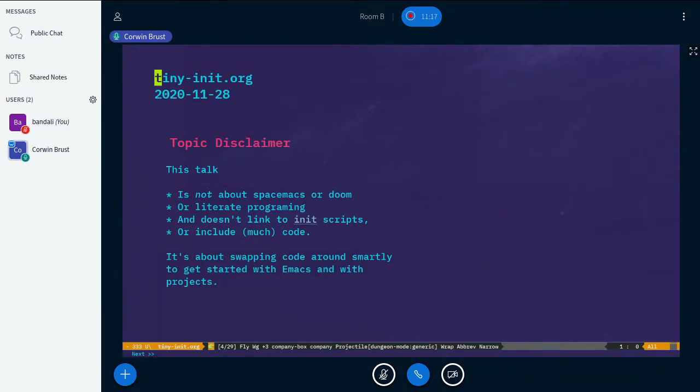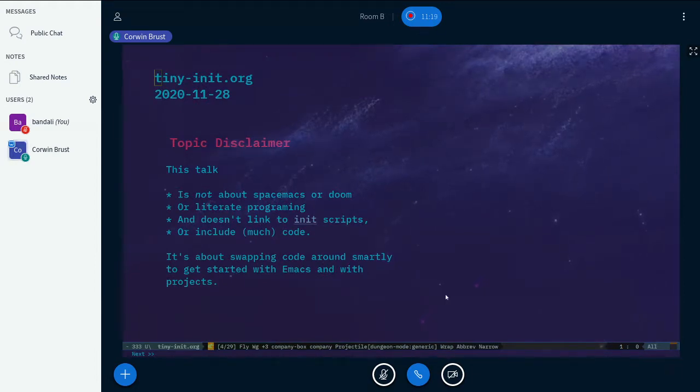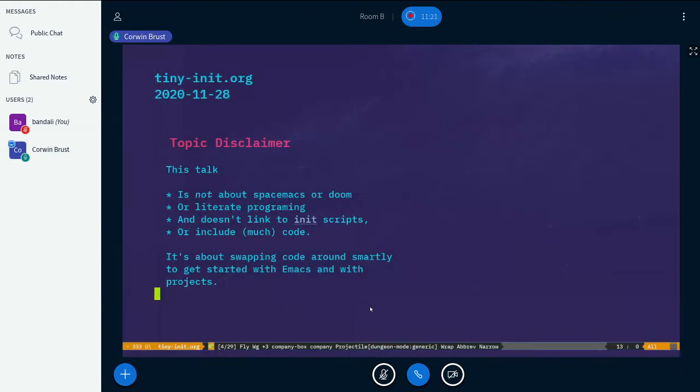And I'm just going to quickly make sure I can see my IRC buffer in case I run into time. I didn't get my stopwatch started for this one. So, all right, let's dive in.